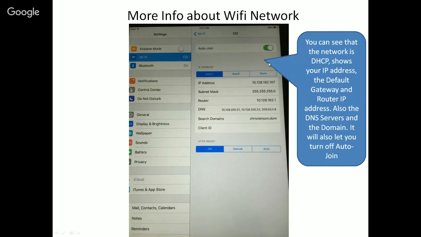So we clicked on the I button, and here we can see that it's on auto join, and auto join means that whenever this Wi-Fi network is within range, it'll automatically join to it. Here it shows our IP address, so if you ever needed to know the network IP address or the router IP address, you can find it in this page too as well.